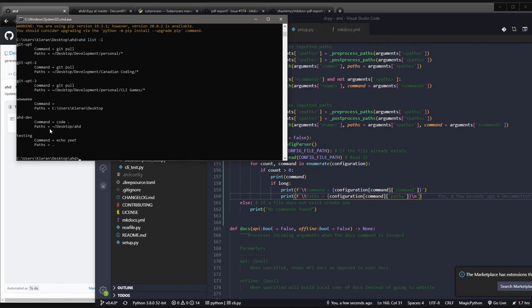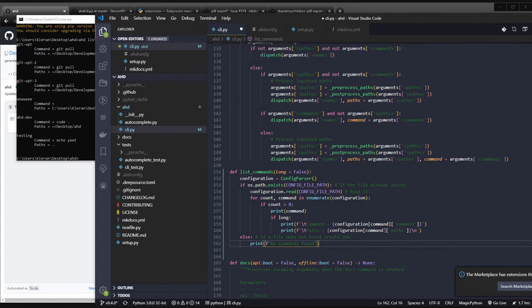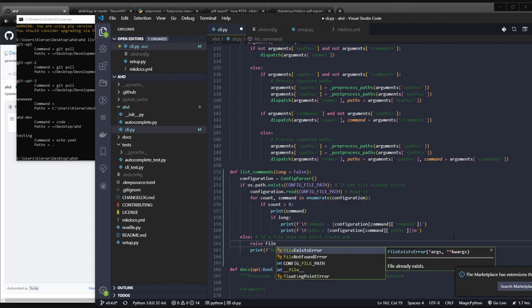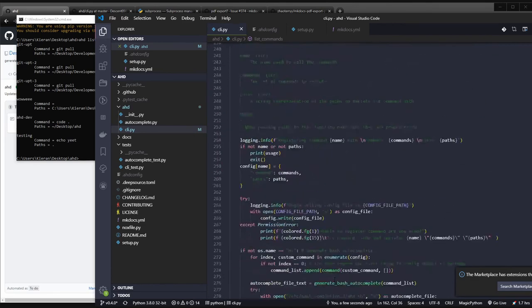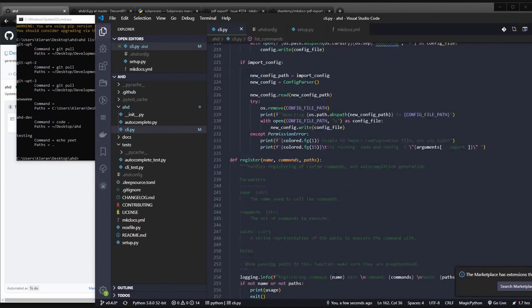So, I suppose I could probably use colored to do this. Yeah, let's do colored on top of this. So, where is raise file not found error? And then within that, we will put... No, we don't want to do that. And then at the end of this, we want to exit because we don't want it to keep parsing afterwards. Where is my error-y things? There it is.